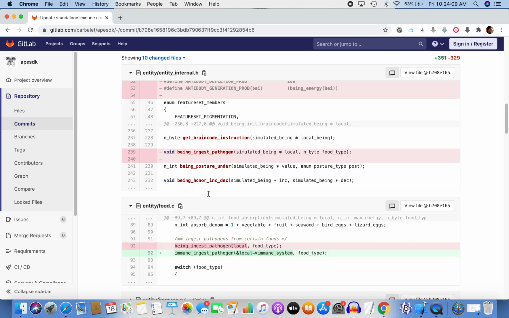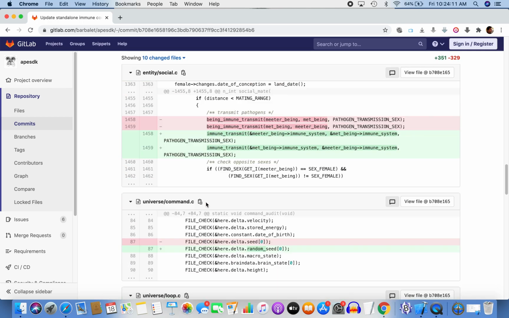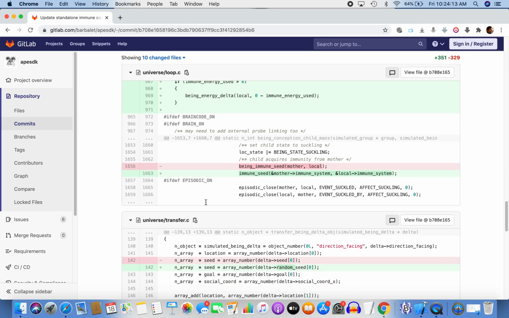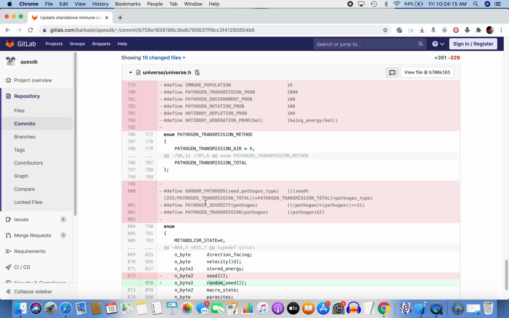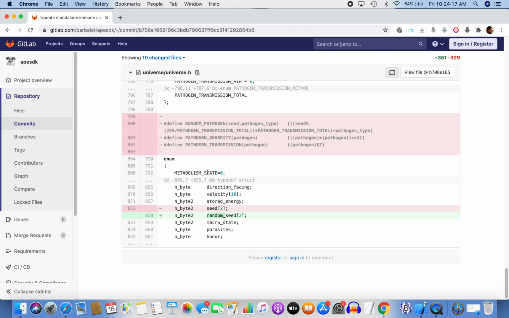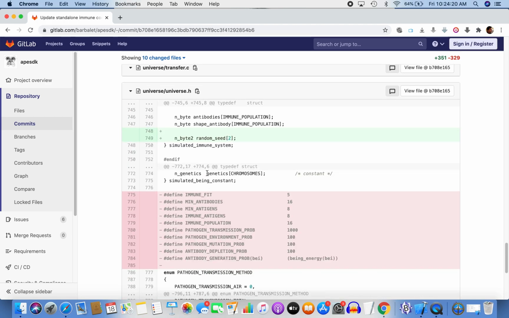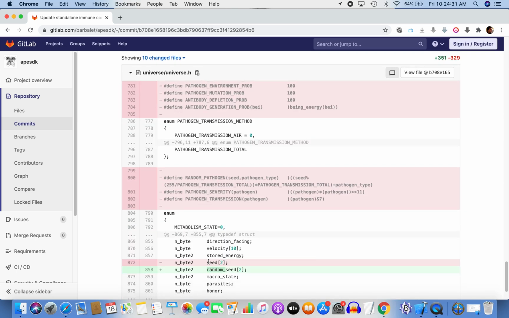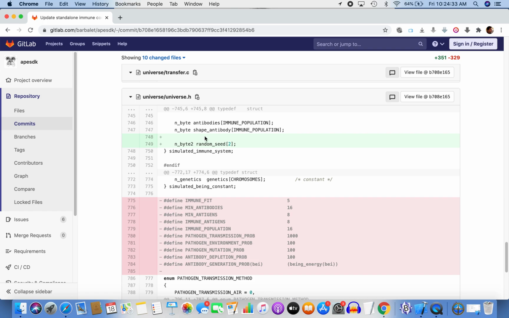So if we see where simulation immune is actually defined, somewhere it's defined. Here we go. Here. I added a random seed to simulated immune system, and I did this because previously it used the being random seed, this one here. But the problem with that is that if I want this to be standalone, I want the immune system to run on its own, which means it needs its own random seed.